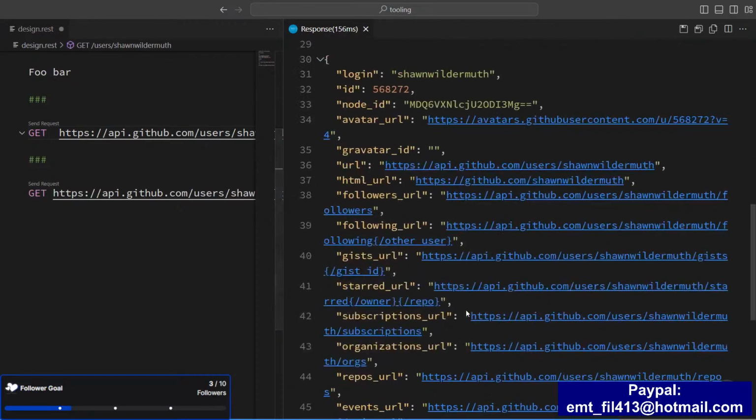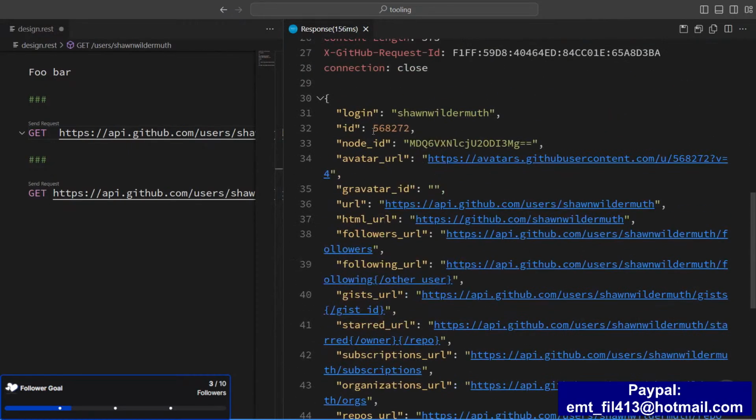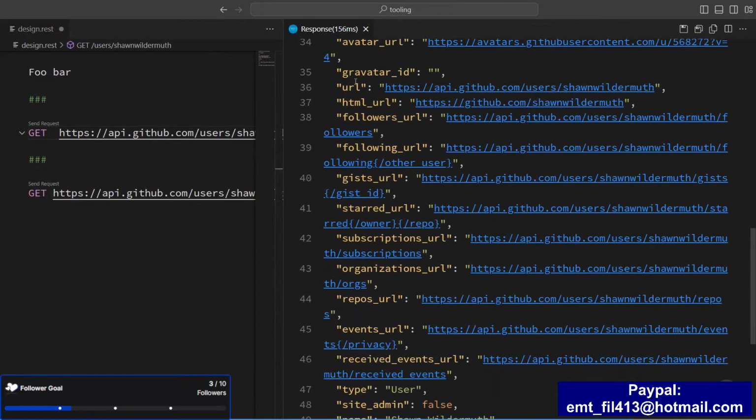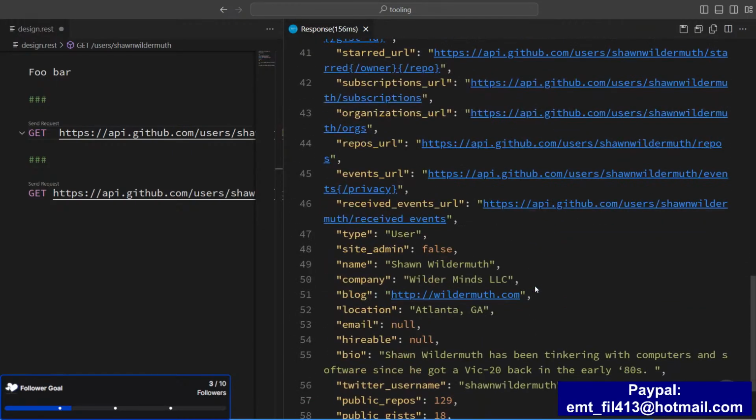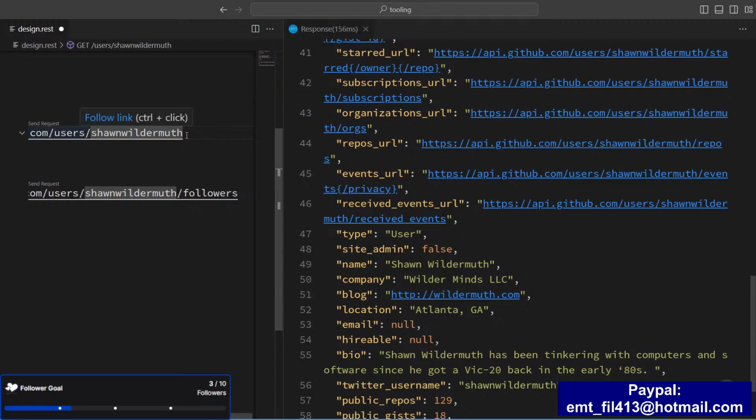For example, you see all these links it's giving you, right? So we can really see that our gists, our start URLs, those are all patterns that we can use to get at different data. So if I wanted to look at all my repos, it would just be following this.